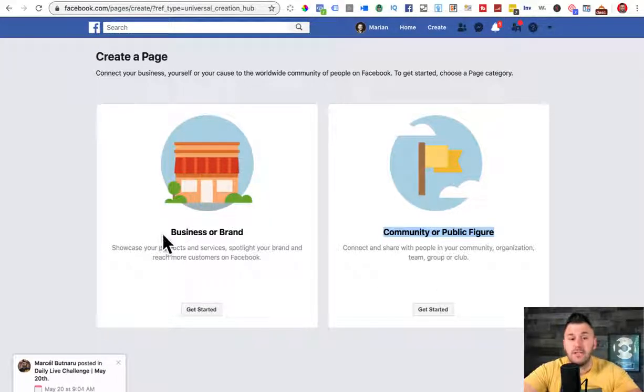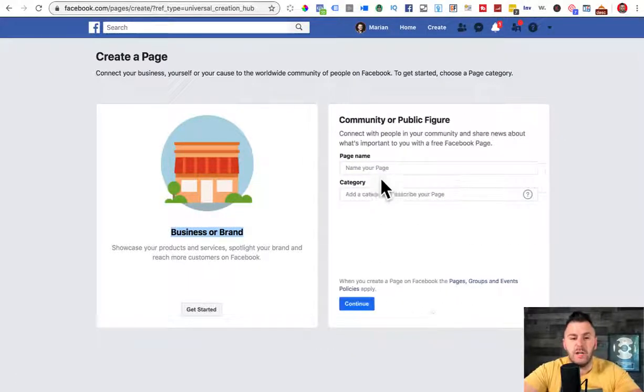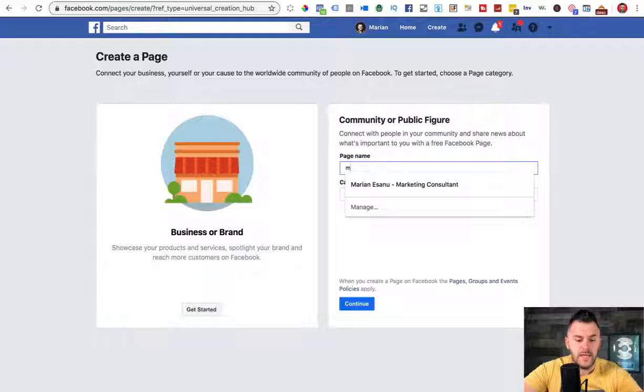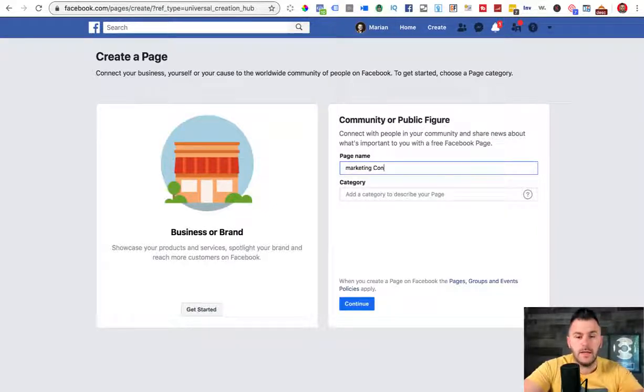It's the same exact process, to be honest, if you create it for a local business, but we'll click this button that says get started. And now we'll have this option that asks us, what's the name, right? So then we'll say marketing consultant. I'll just do this as a test. Obviously, this wouldn't be necessarily my name.